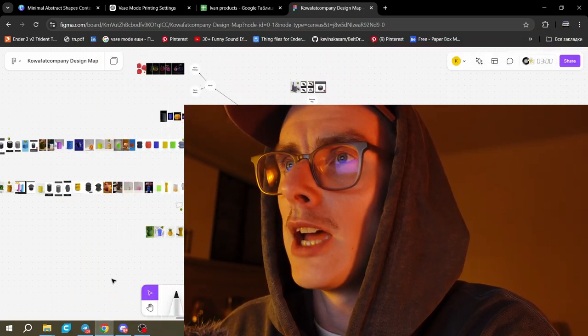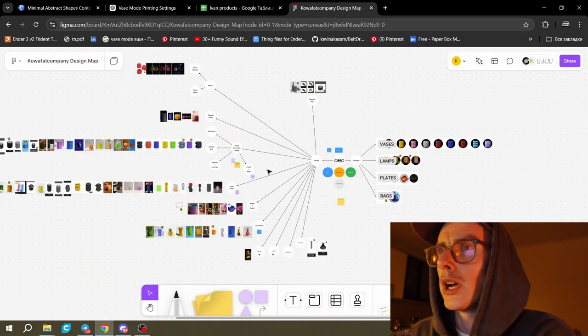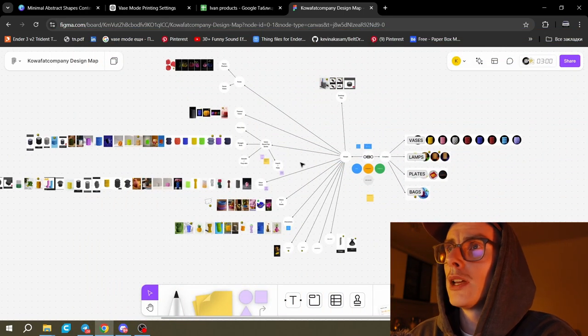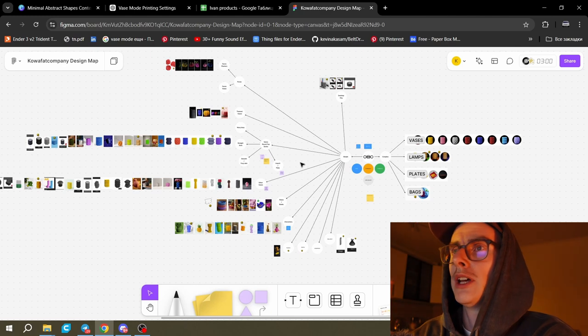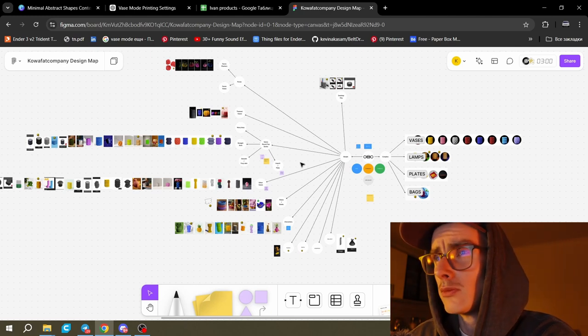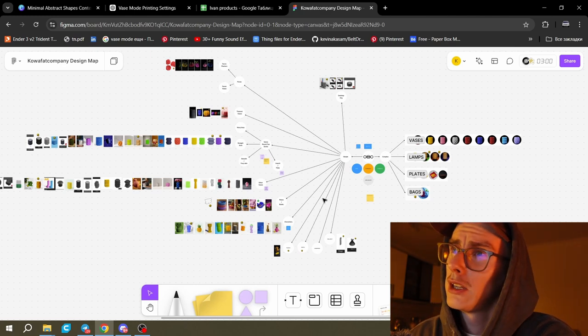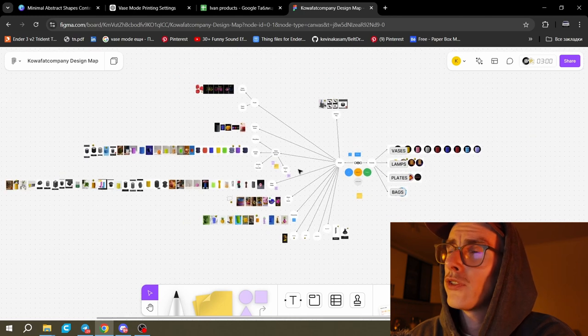So let's take a look at my design map that I created with Figma. Because my mind goes a long way with a lot of visualization, it's easy for me to process information when I can see it. So I created this. And here I tried to count it.